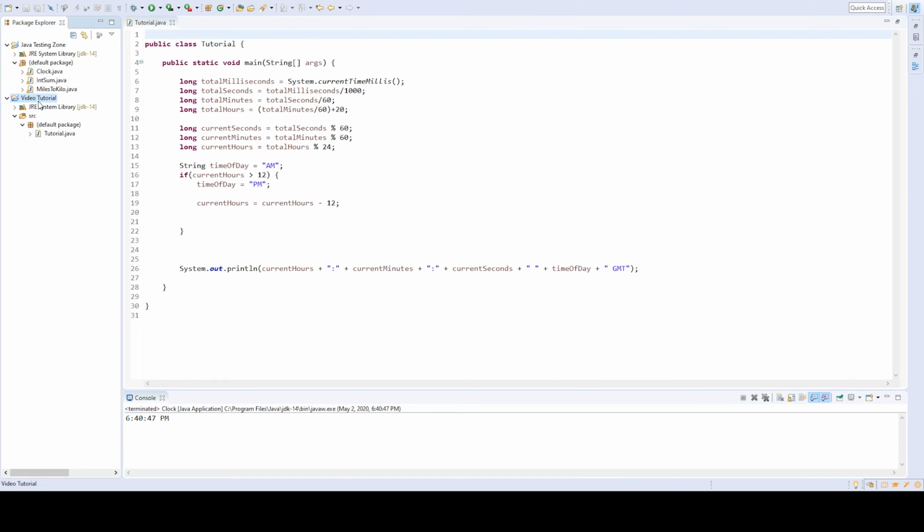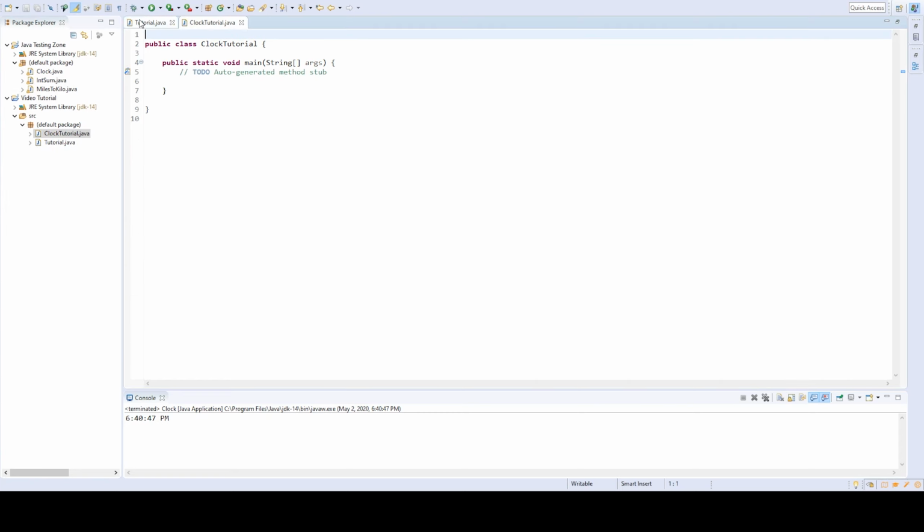Without further ado, let's go ahead and create a new class. You can call this whatever you want. I'm going to call this ClockTutorial, and then make sure you include the public static void main arguments as we did in the last video. Great. I'm going to erase this comment here, and we can get started.